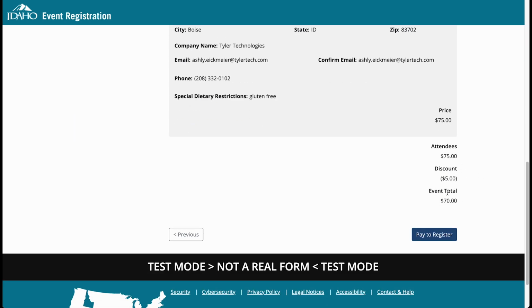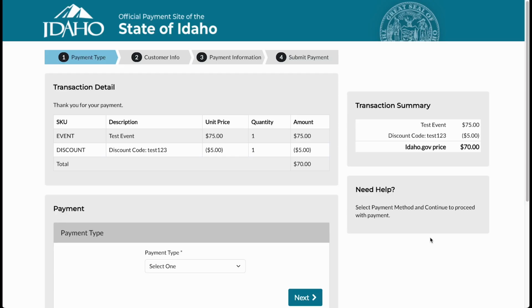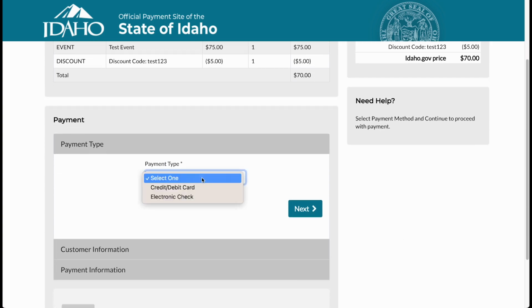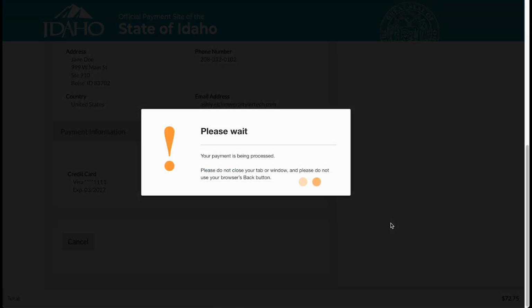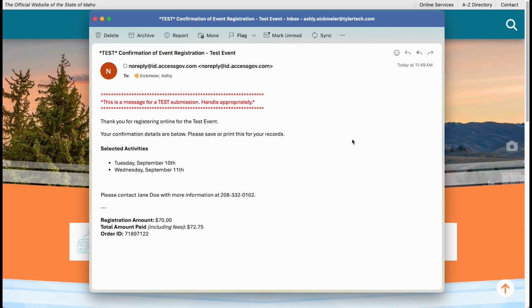And if you pay to register, the user will be able to submit their payment. Once their payment has been successfully submitted, they will see this confirmation window, and by clicking continue, the user will be redirected to that post-submission redirect.